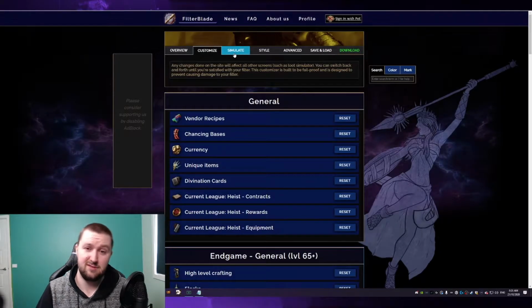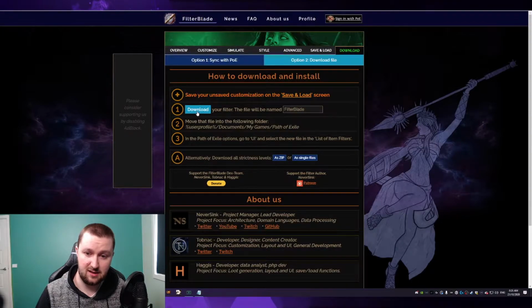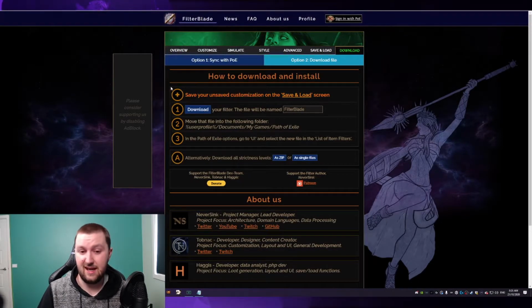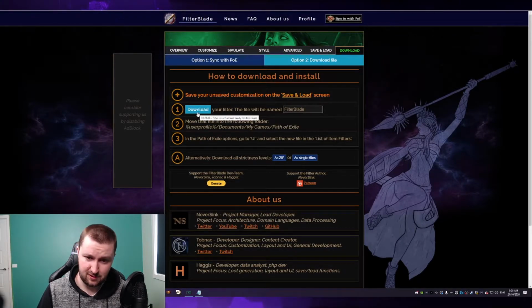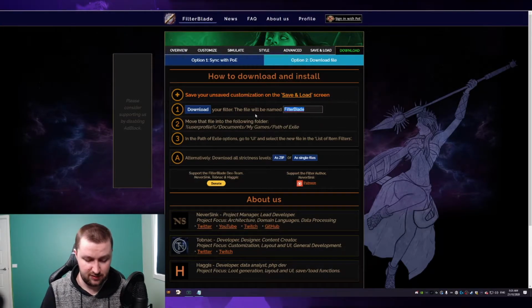For the most part, since you're probably going to be just starting out, all you really want is to go to this, click on download, and this will explain how to do everything. Save your unsaved customization. So you go to this tab, save it, download the filter, click on this button. It will be called Filterblade, or you can name it whatever you want.